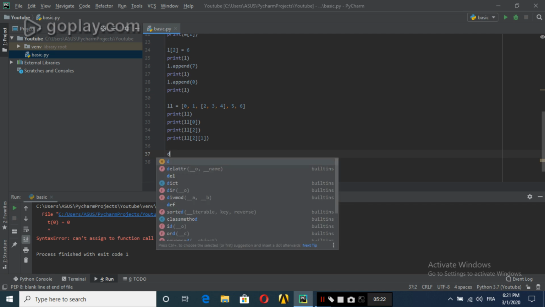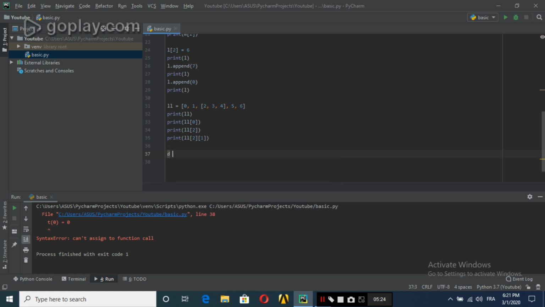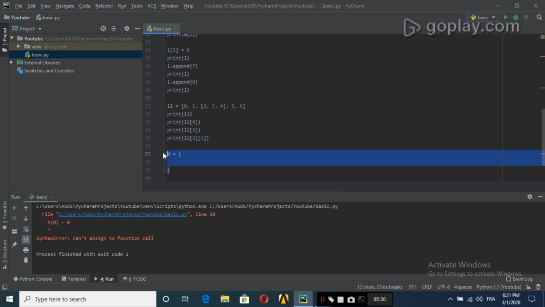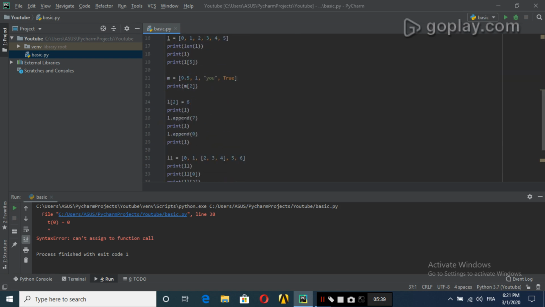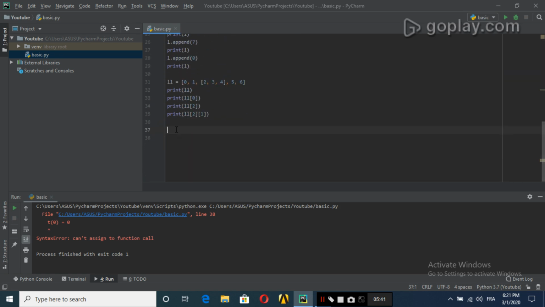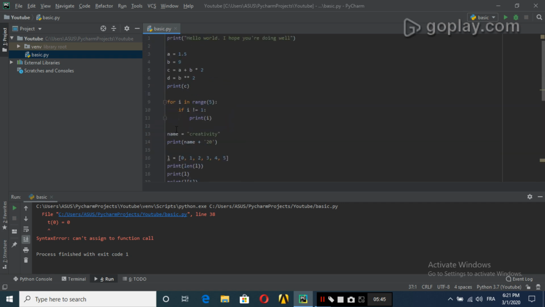We write it between curly brackets like this, and we write key and value. We'll see all this in detail in the coming videos. So these are the important things you need to know, so you can start programming for small problems.